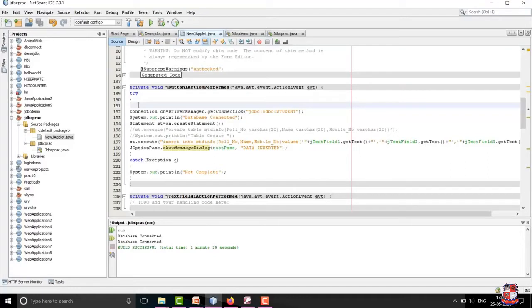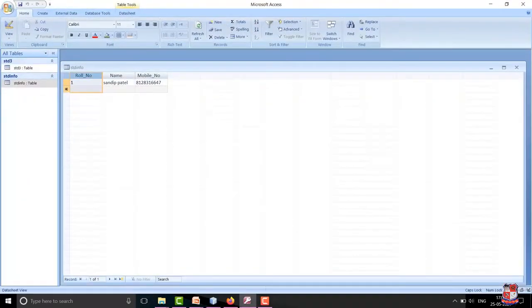In the try block, first we create a connection using the DriverManager.getConnection method, jdbc:odbc:student. Student is our database. In my previous lecture I have already shown how to create a database using MS Access. There is one message, database connected. Then the statement; the create table student info statement is commented because it is already created. The table name is student info, and its fields are roll number, name and mobile number. Here you can see roll number, name and mobile number.